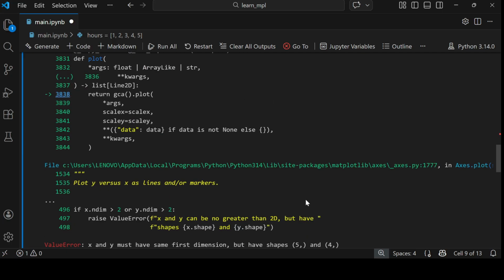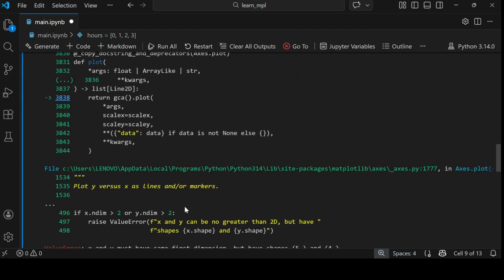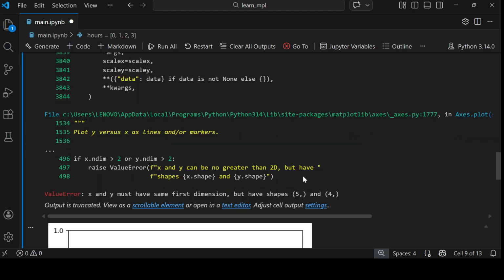All right, so we have different shapes. Let's check what the problem is. We have 1, 2, 3, 4, 5, but we have only 0, 10, 40, and 90. Let's just remove 5 and make these 0, 1, 2, 3. It's good that we get errors in this video, so you get to understand that I'm also human and I make mistakes.